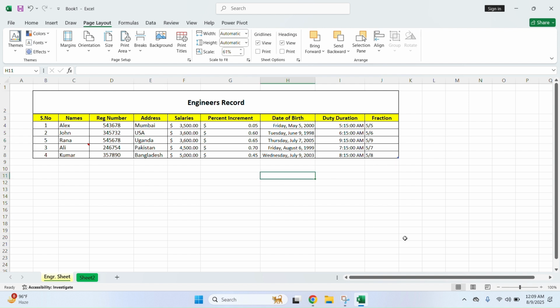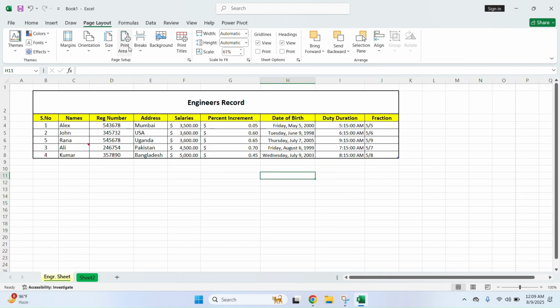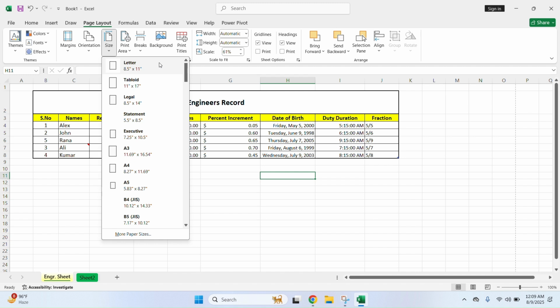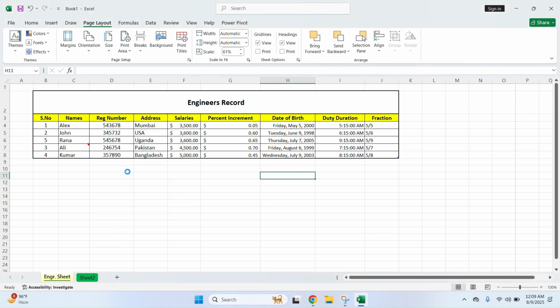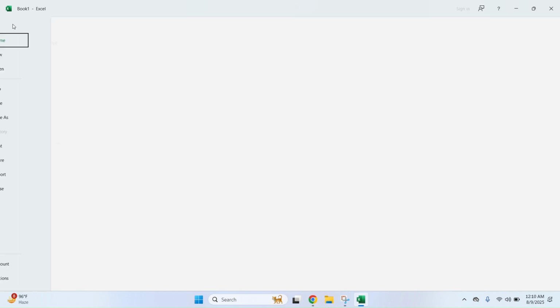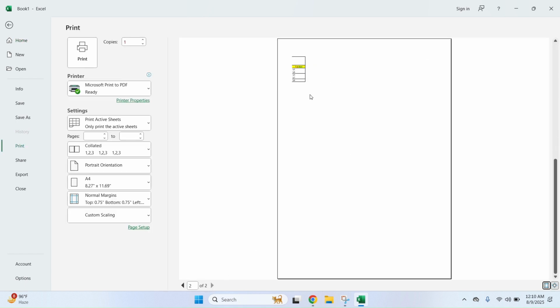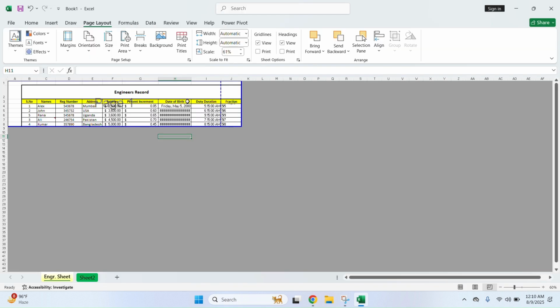And the landscape orientation of the page, it will seem like this and can be printed. Here are different page sizes. Now you can see only this selected area will be printed. Clearing the print area, now all the print area will be shown.